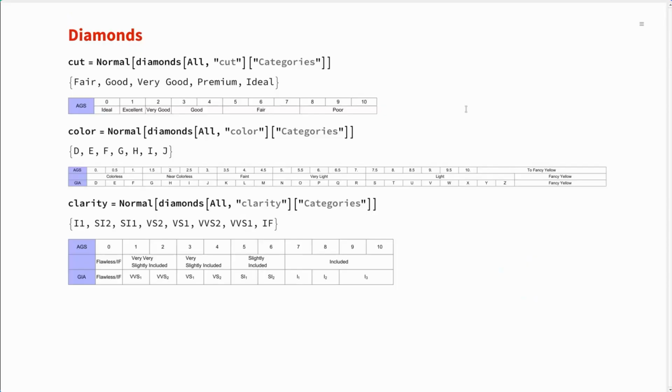If we look at the cut column of our diamonds data, we see that it has the following categories: fair, good, very good, premium, and ideal. Cut is graded by light performance, polish, and symmetry, with the ideal cut having the best light performance. Light performance is measured based on brightness and dynamic contrast.